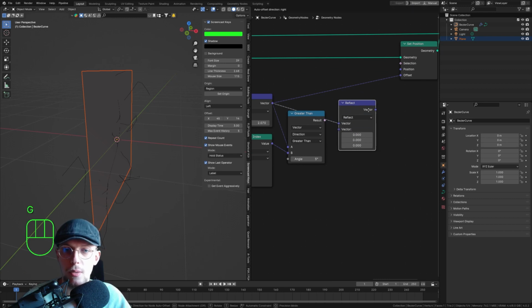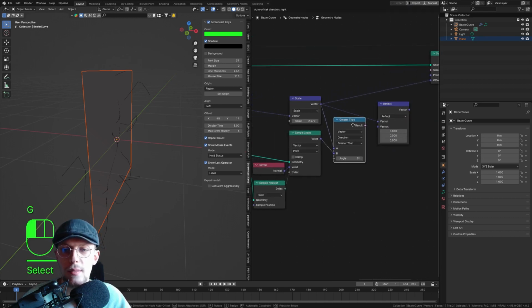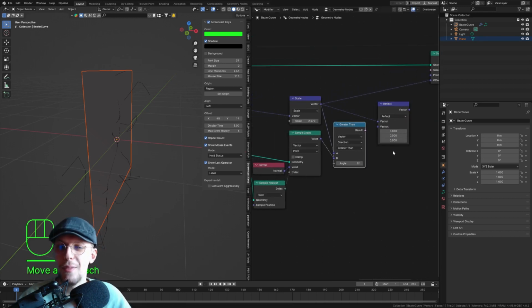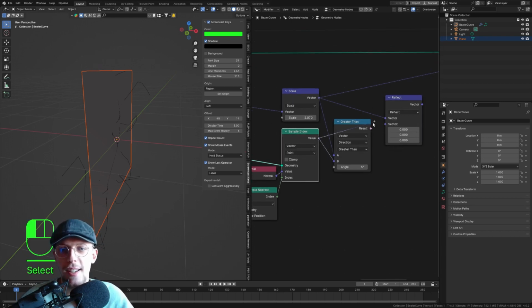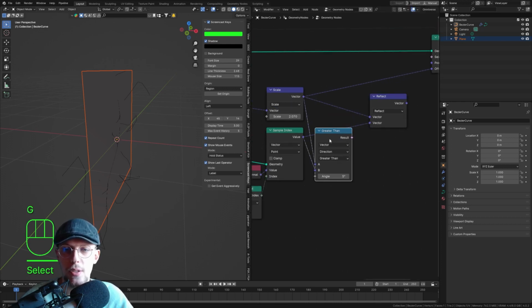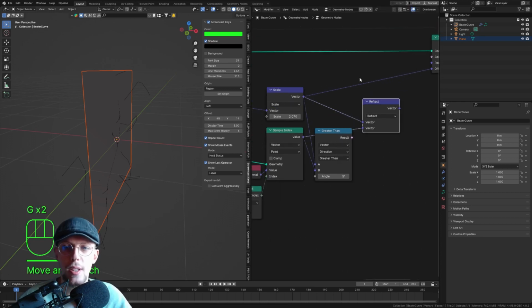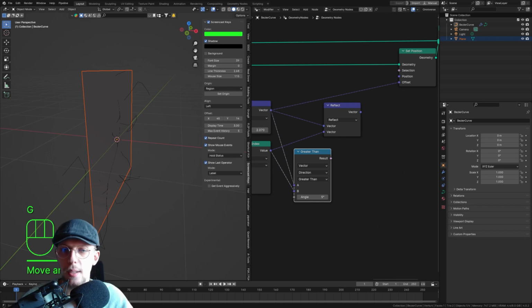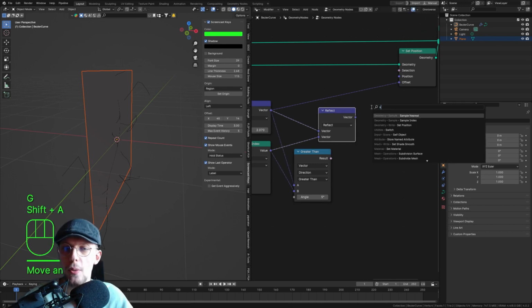Quite easy, right? So now this is going to reflect, and the direction, the second vector, what I want to reflect it in, is going to be that normal direction, of course. So connect that in the bottom there. And now we have two vectors, right? One of the normal noise and one of the reflected noise. So we can control that with a switch node.